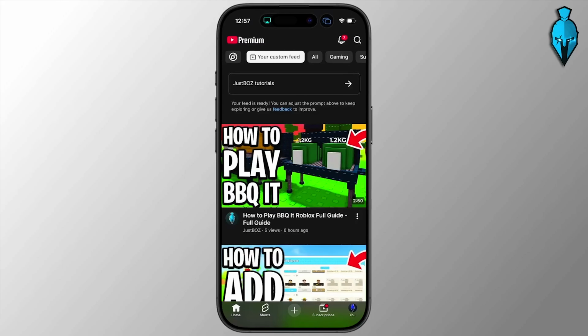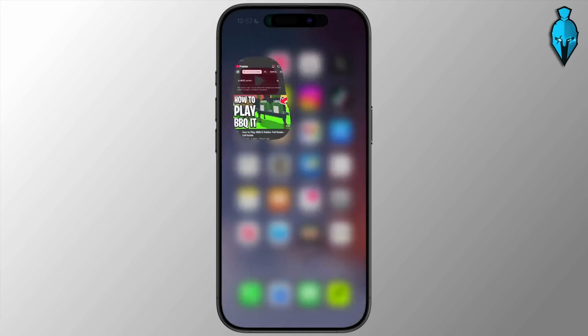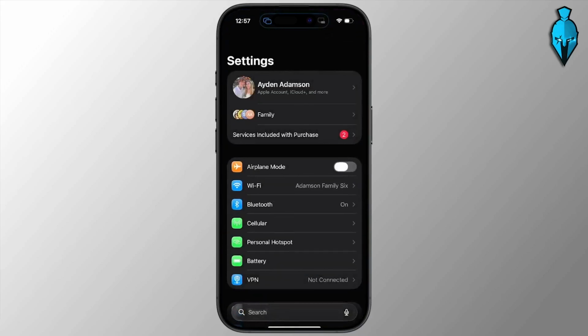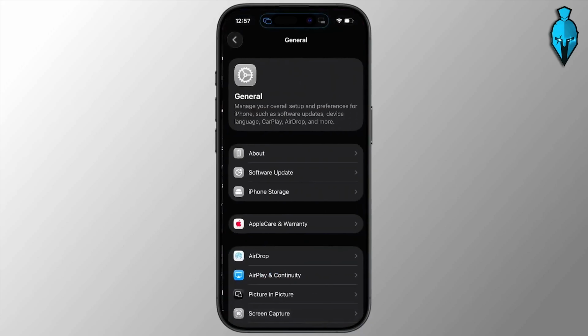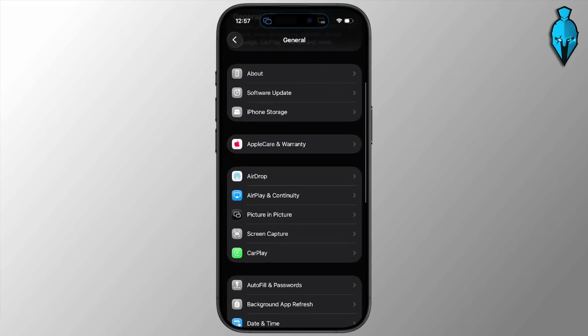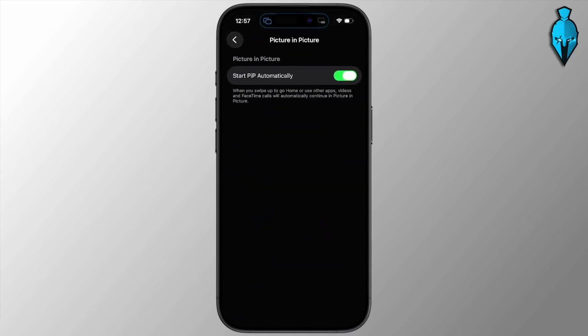First things first, you do need to make sure that picture in picture is turned on. So back out, go to your settings, and what you're going to want to do is open up general and look for picture in picture on here. So scroll down, select picture in picture, and make sure that this is turned on automatically, just like so.